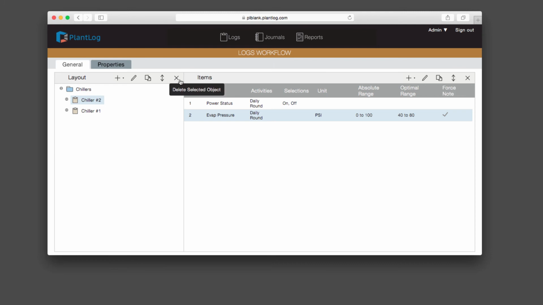And finally, of course, is the X button, which is to delete whatever is currently selected. And this should be performed with great care, because when you add an asset, for example, chiller number 2, if we were to go ahead and delete this asset, chiller number 2, all of the rounds and records and data that were collected on this particular asset will also be deleted along with this asset. So be very careful when deleting objects here in the administration section.